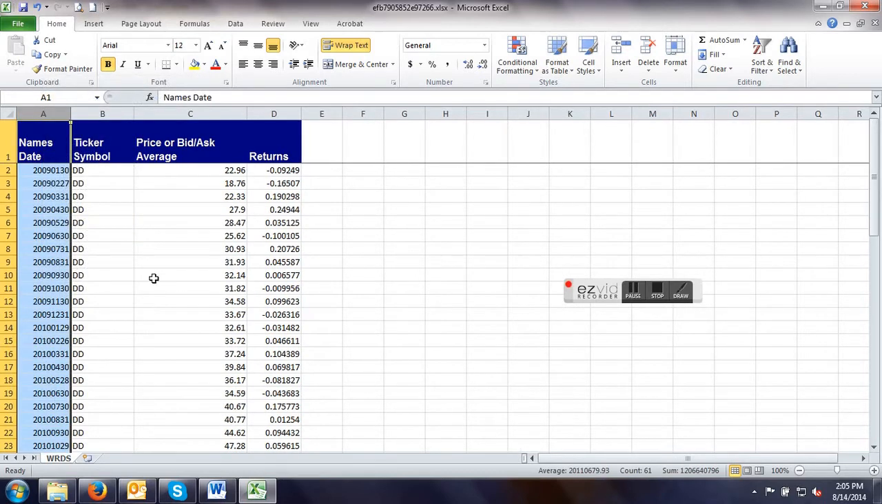Here are our dates. Here's our ticker symbol. Here's the price associated with it, and then the return associated with it. So the ending price, right, 2009-01-30 is January 30th. The last price for that month was $22.96.